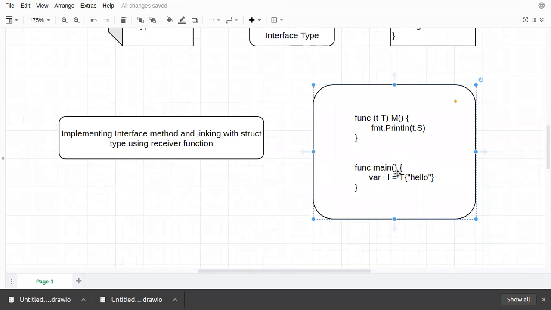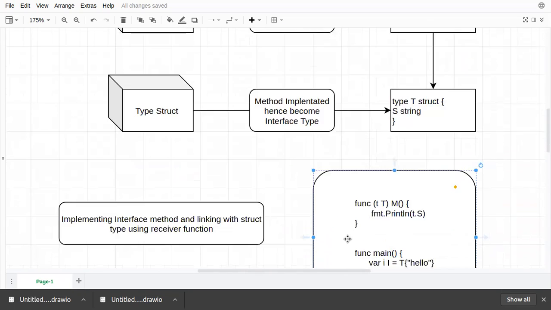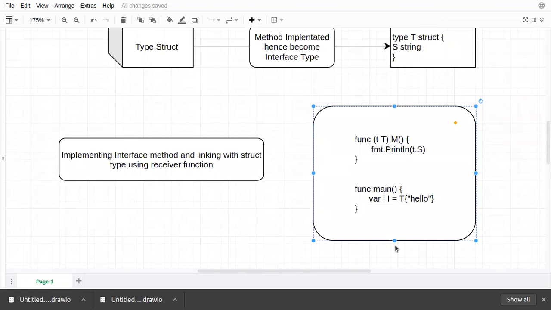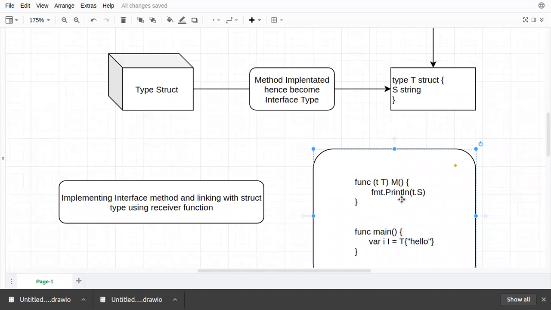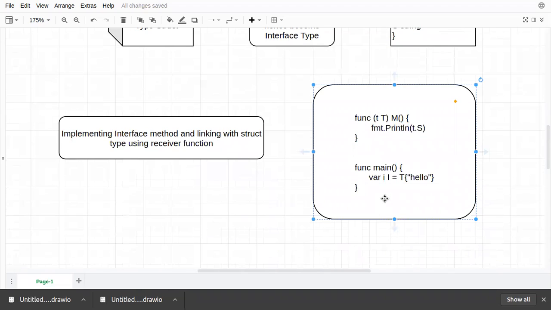Now you can see the main function. Under that we are creating one variable with small i and it is type of I. So you know that the type I is nothing but interface, but we are giving the type of T, which is nothing but the struct value. It is totally fine. Why? Because T has implemented the method M, which is defined inside the interface. So now you can use this signature. That means we are implementing the T struct, but we are giving the variable name as the interface reference. So this is one line where we are implementing the interface method and linking it with the struct by using the receiver function. Using the receiver function, small t followed by the type of T.